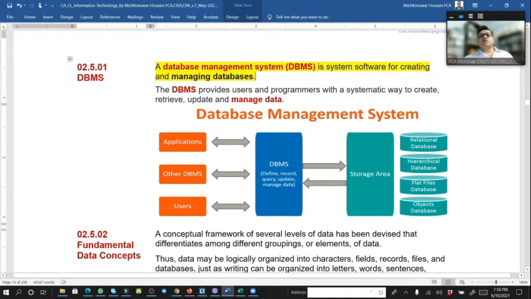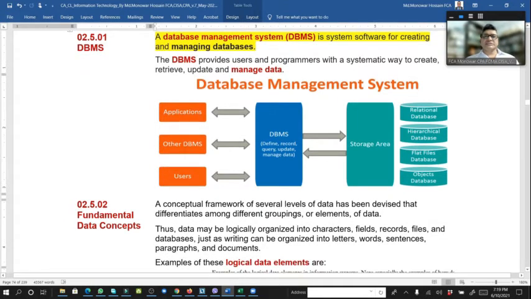Database management, we also call it DBMS. A database management system is a system software for creating and managing databases. This is the basic definition, and the database provides users and programs with a systematic way to create, retrieve, update, and manage data. If you see this picture, the database management system serves the application, other database management systems, and the user.